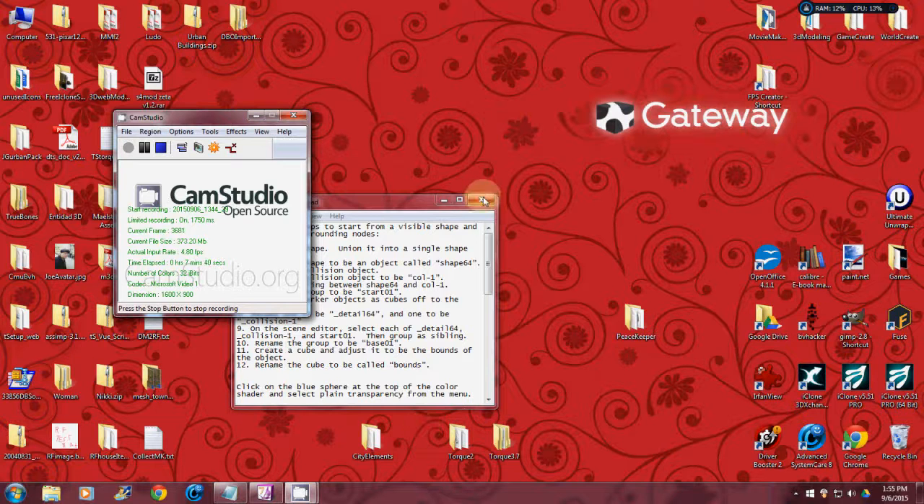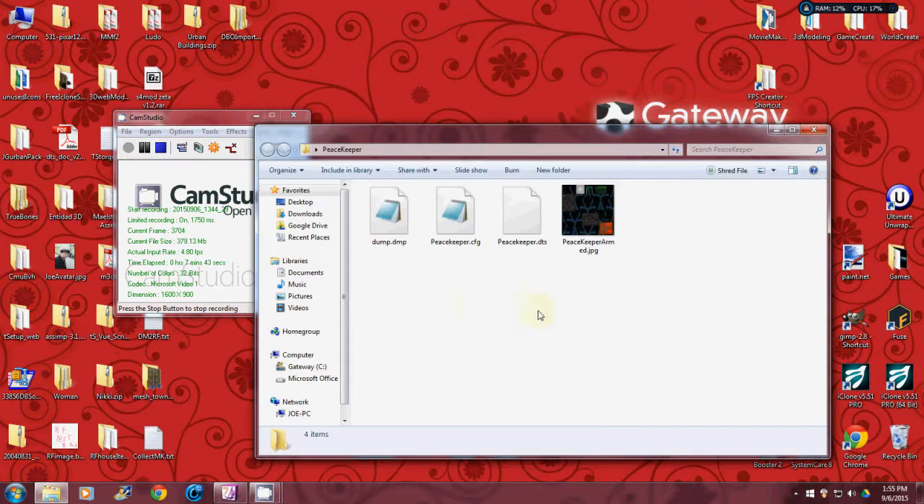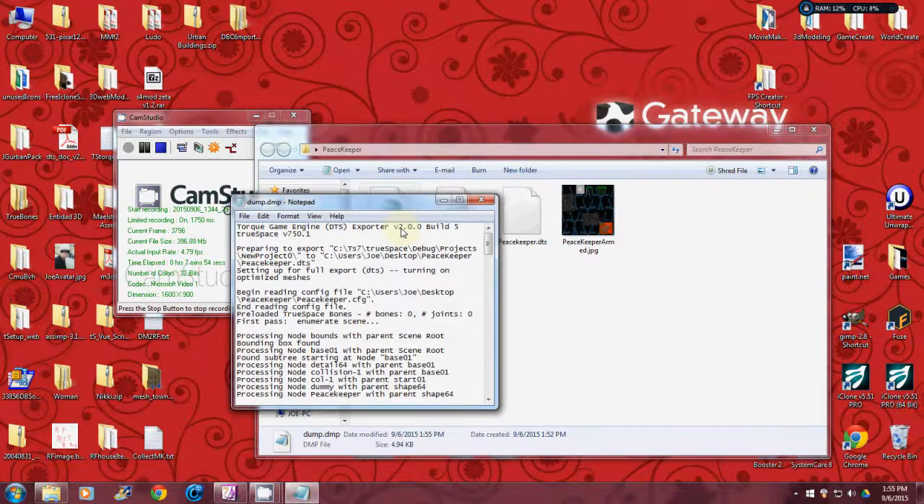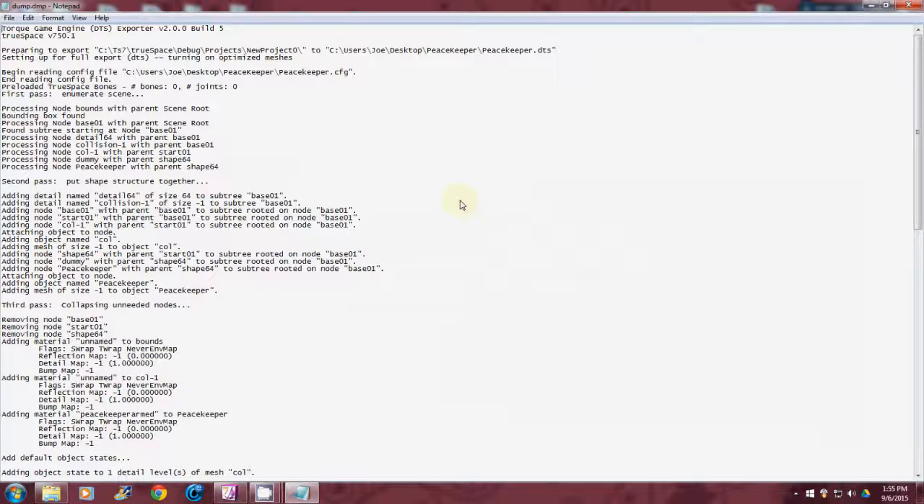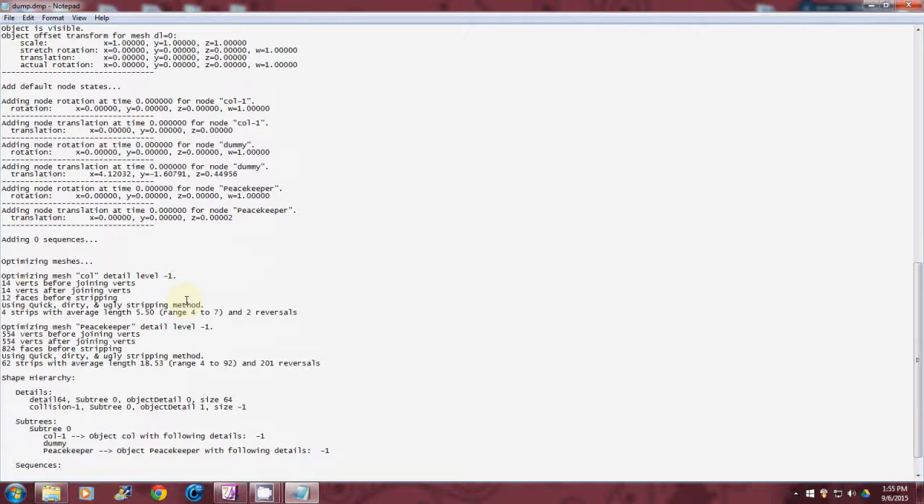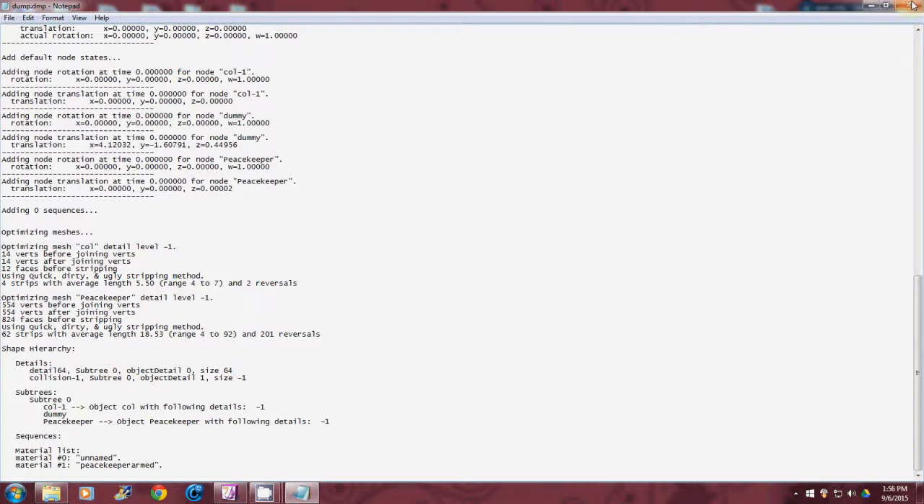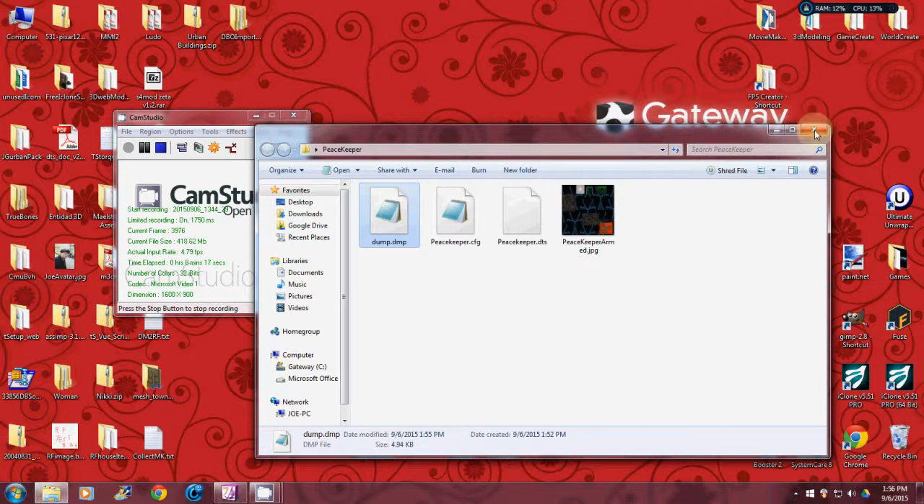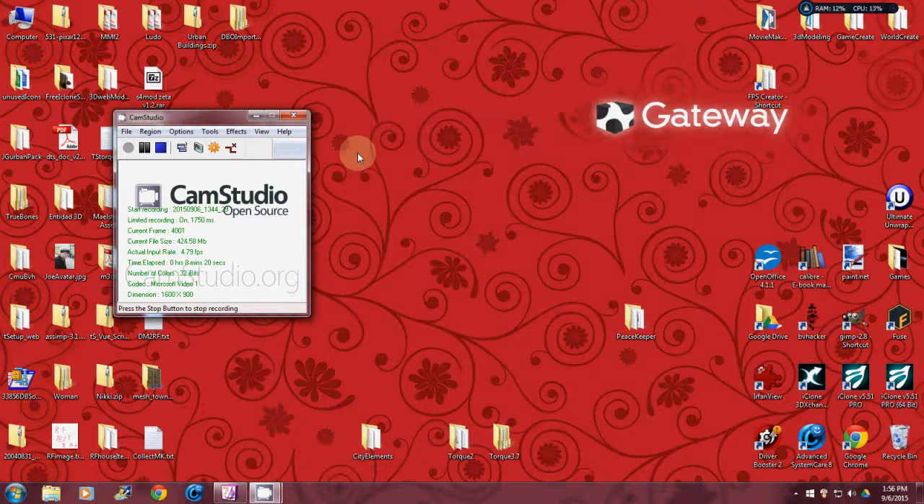And get rid of that. Let me bring up my Peacekeeper. You'll see that's the CFG file. That is the DDS. That, and then the dump file. So let's just open the dump file. And you'll see it gives us the whole list of what it did, bounds. And you can use this dump file if you're having trouble. You can actually go through and it'll tell you if something was done incorrectly. Alright, so that's our thing here. I'm going to pause again and then drop this into Torque.